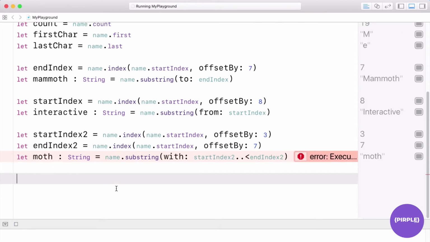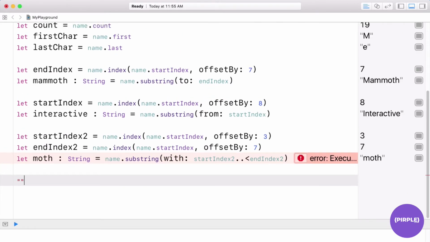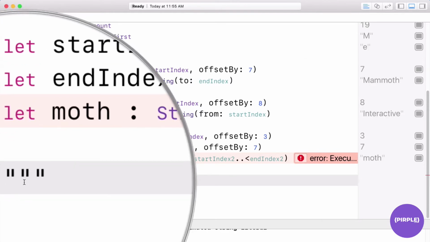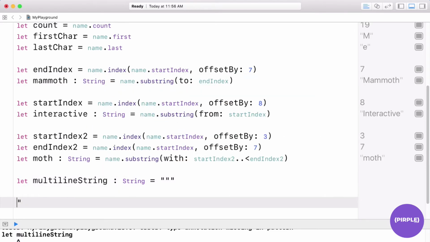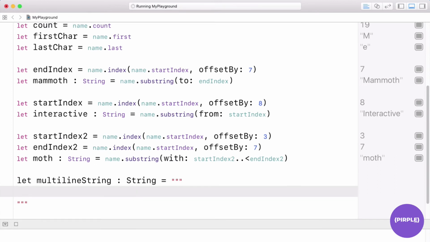So if we wanted multi-line strings, we use a triple quotation mark operator. So I could create a string called, I don't know, multi-line string or something. And we're just going to say this of type string. I'm going to set this equal to some kind of a multi-line string. Okay. So now we can put whatever we want in here.